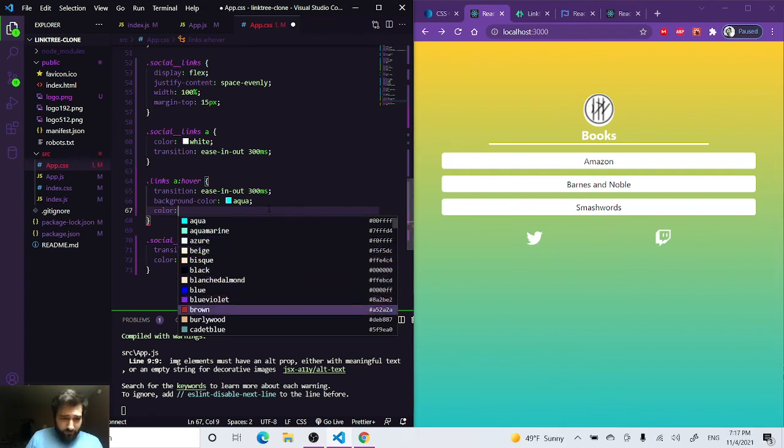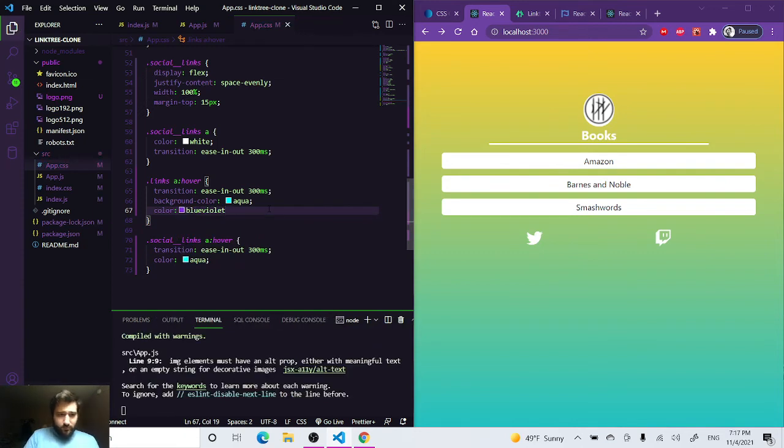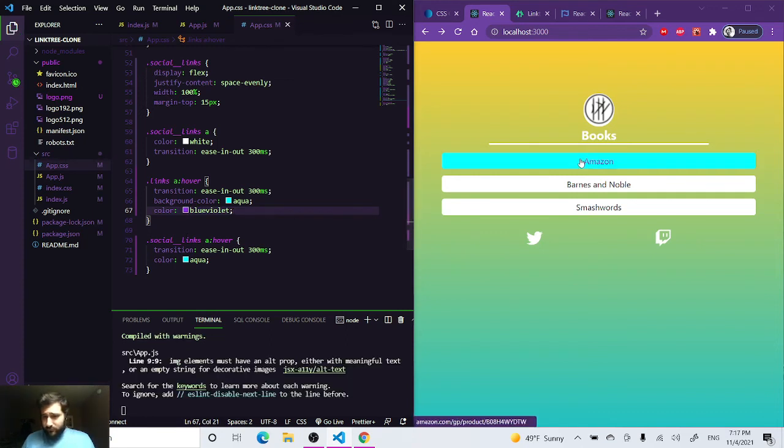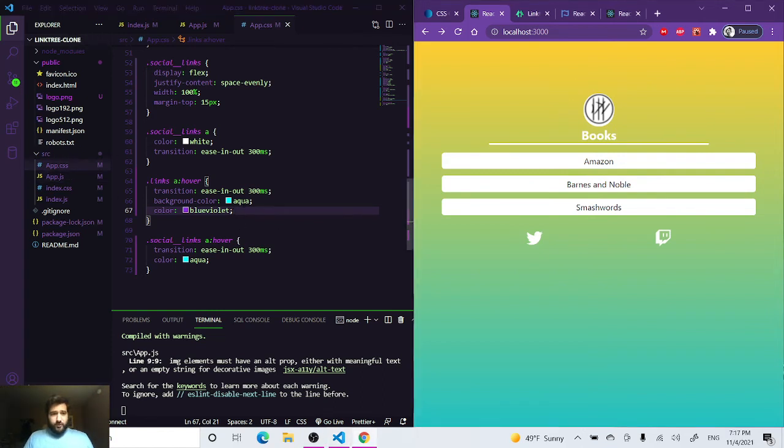Maybe a blue-violet, I guess. Oops. Don't forget your semicolons. Don't ever forget your semicolons. And you see the text color has changed as well when I hovered over. And that is it. It's done. We're done. Yeah, Linktree Clone is done.